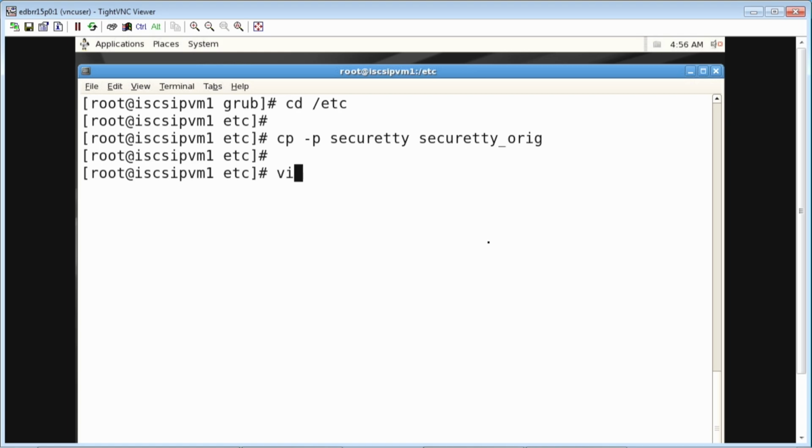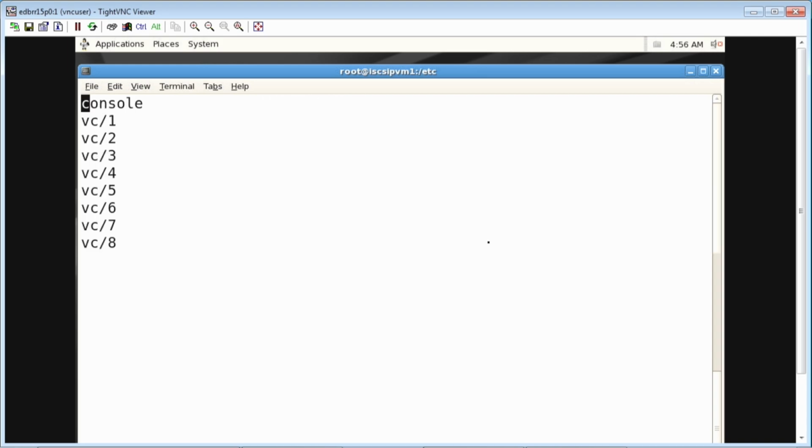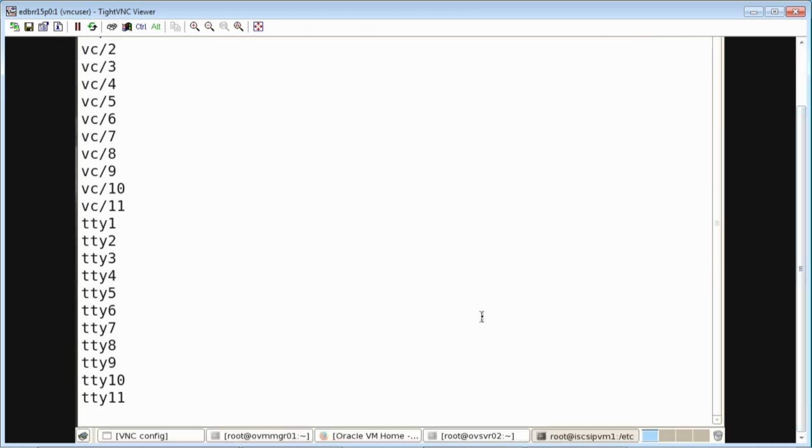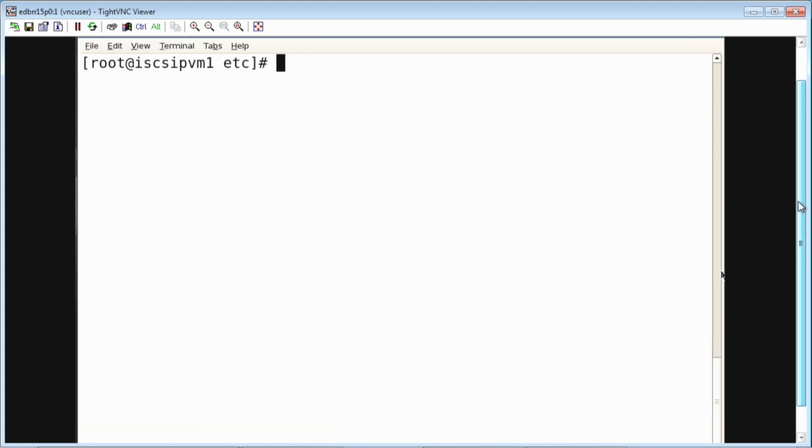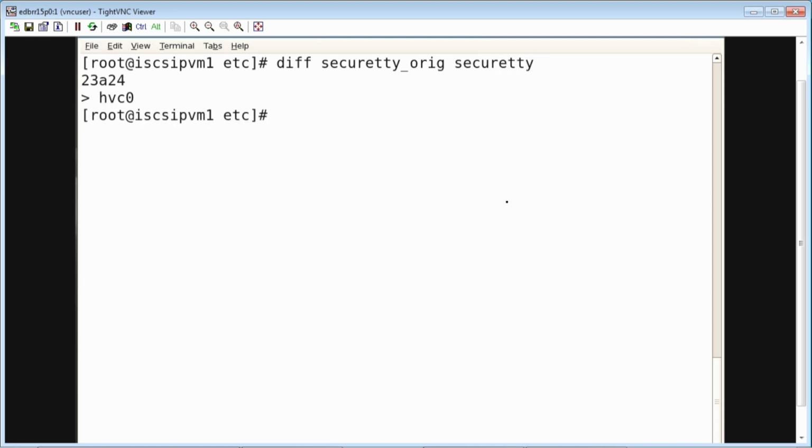If you are using the vi command, we use vi. And as the last line, we add the hvc0 as the last line of the file. If you are using the echo command, for example, you can use echo hvc0 and redirect the output to the securetty. Well, we escape, we use colon WQ, and now we can use the diff command again to find the differences, and that's all.